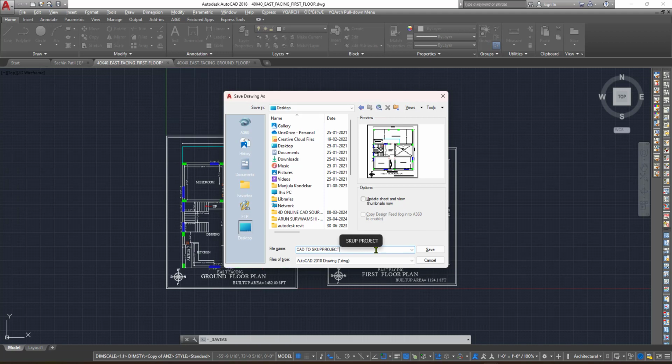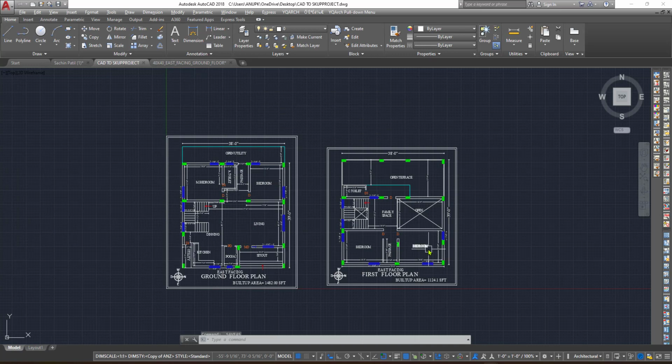Next, make sure whatever version you are using in AutoCAD is lower than the SketchUp version. Here we have an 18 version, and then save it.